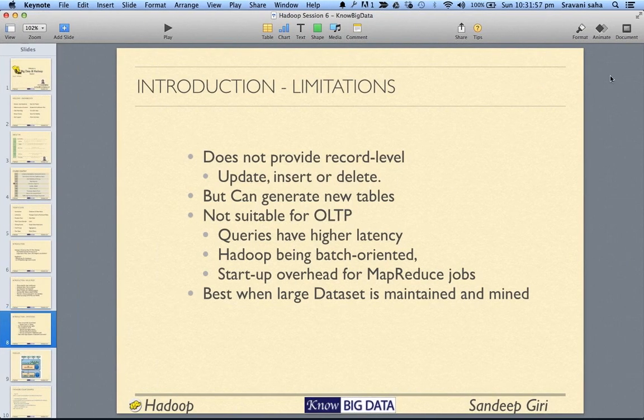Hive is great when you just have to mine and maintain a large data set. You already have that data set well maintained, and you want to mine that database. In those cases, you use Hive.